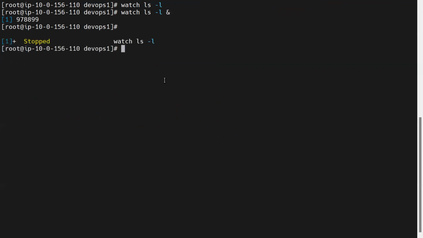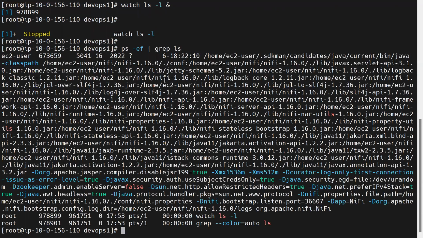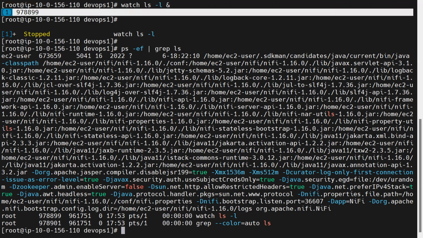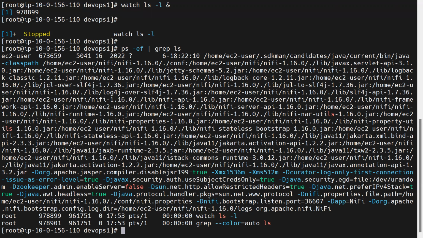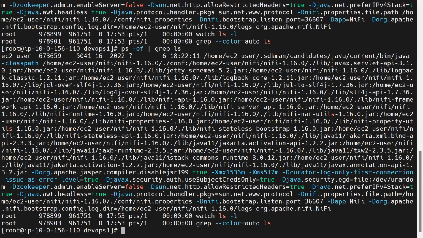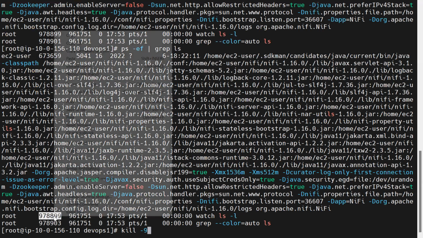Let me show you. ps -ef | grep ls. Now you can see this process is running. This was the process ID it gave, and the same is here. So this is running in the background now. It won't stop unless we kill it with the kill -9 command and the process ID, this one.